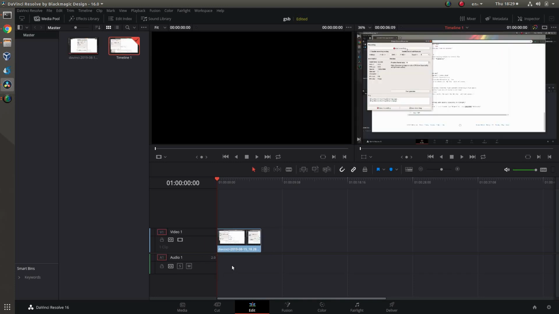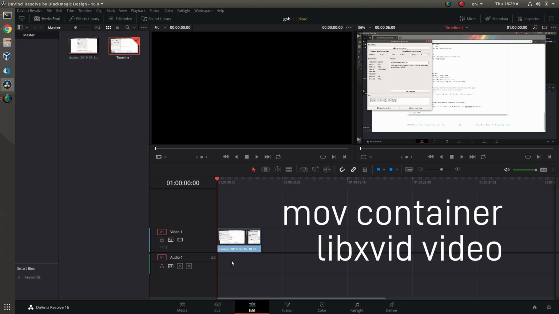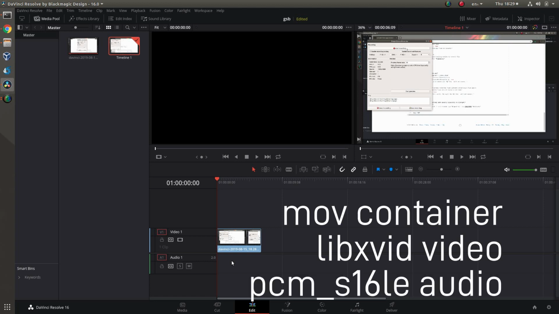Now, of course, since I don't have any sound, the soundtrack doesn't appear. But you get the point. The idea is you can record your video using Simple Screen Recorder, using the MOV container, using libxvid for the video, and using the 16-bit raw for the sound, and then you can just import them directly into your DaVinci project.